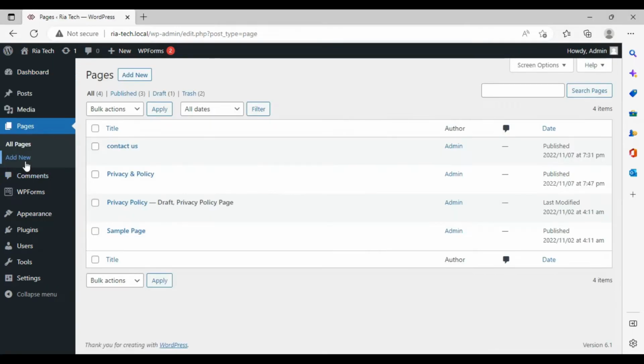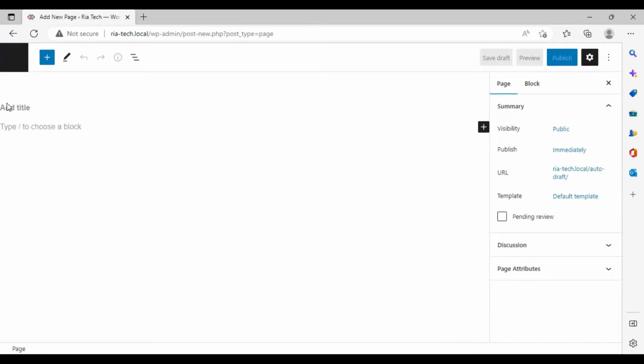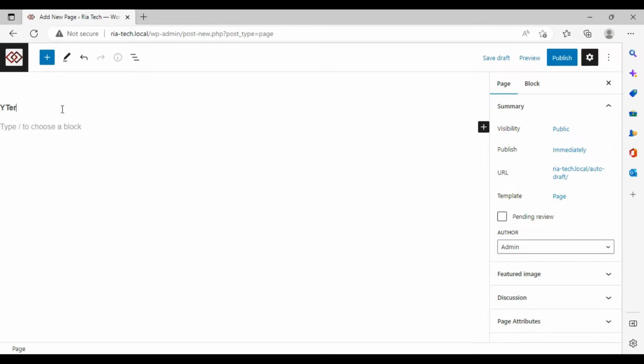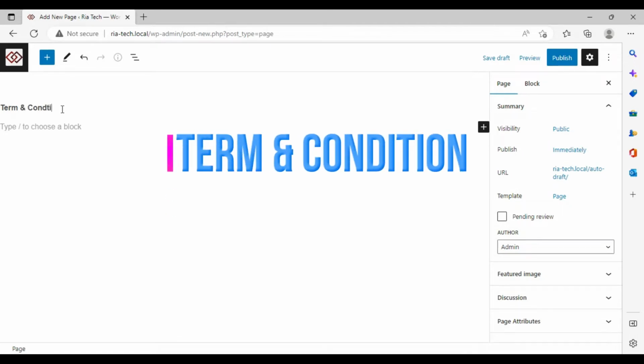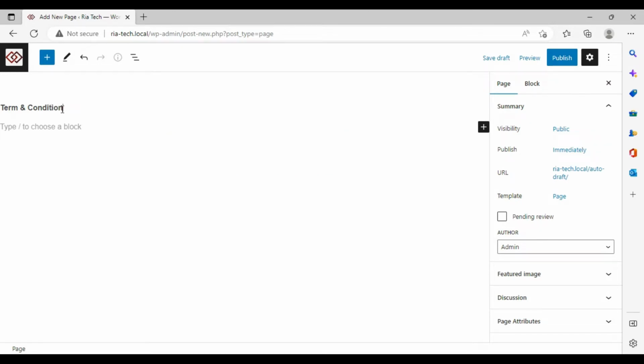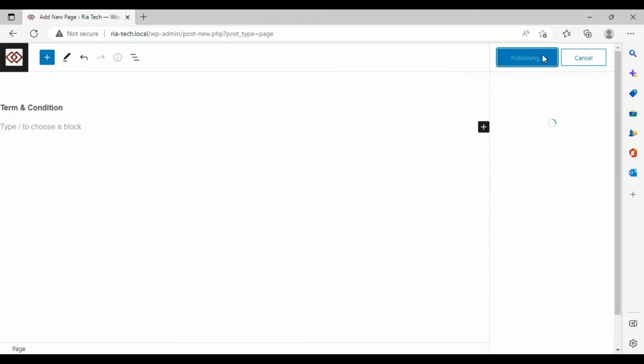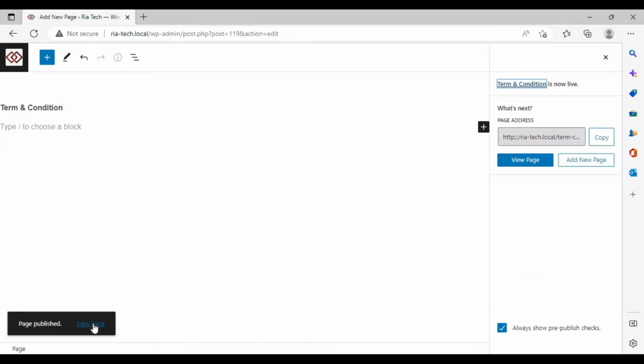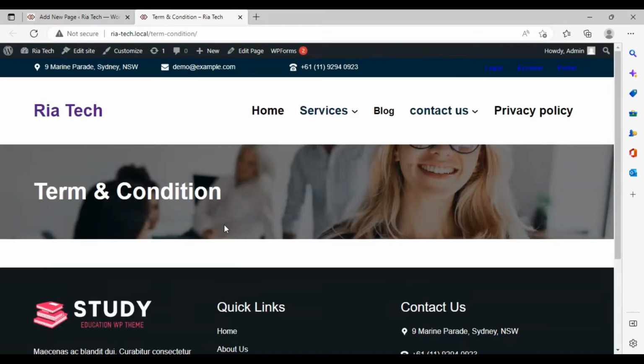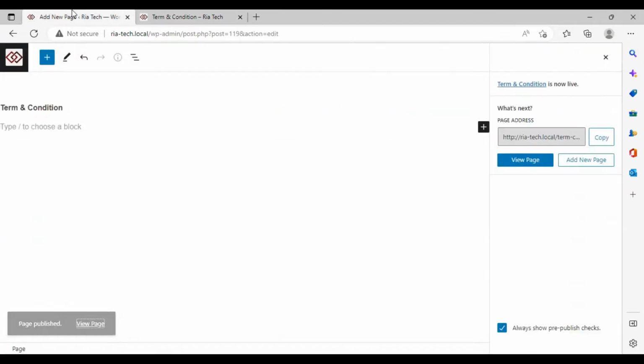First we have to create a page. Click on pages, click on add new, add your title, term and condition, let's publish, view this page. As you can see, the page is created now. Let's create data for that term and conditions.